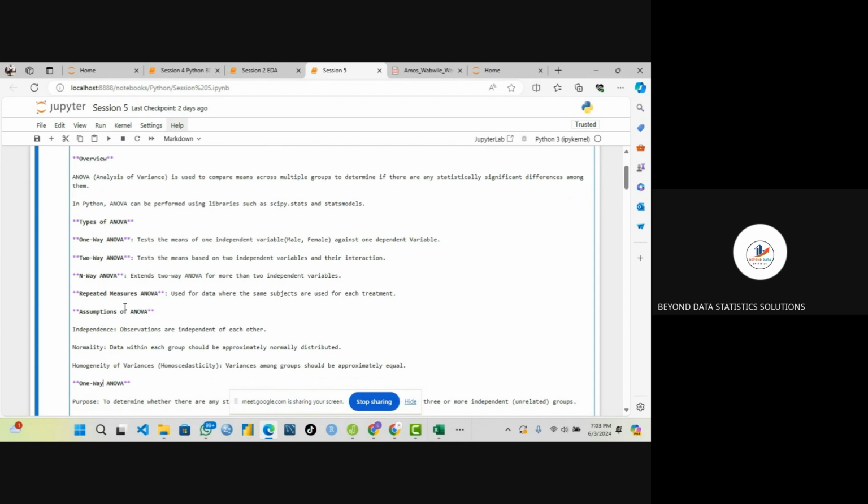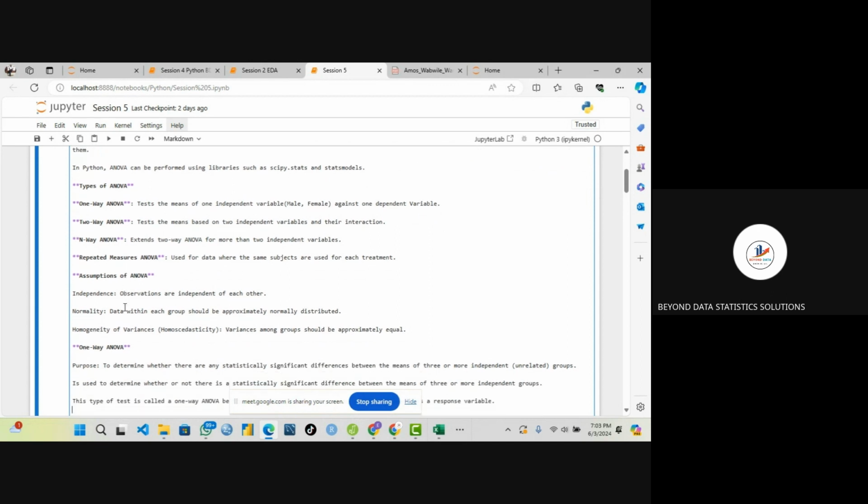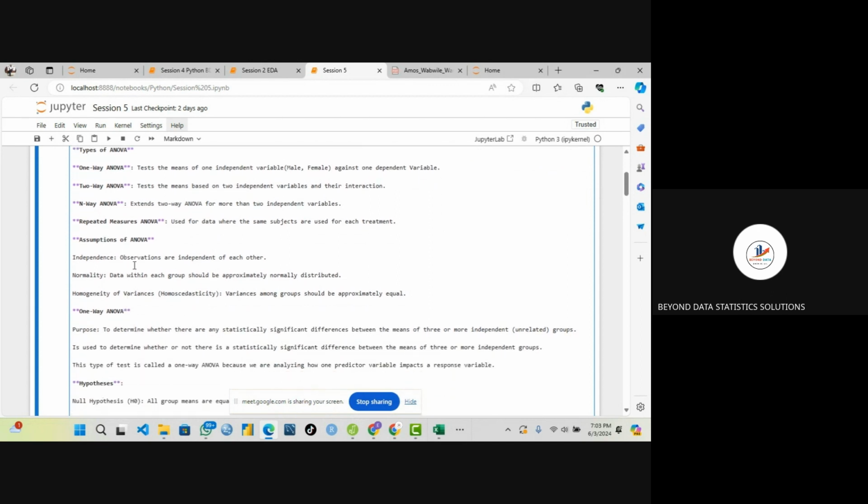And then we have some assumptions of analysis of variance. So the first assumption is that observations are independent of each other. Of course, that means that the availability of one sample does not alter the availability of another sample when you are doing sampling, something like that. So the observations for each should be independent.